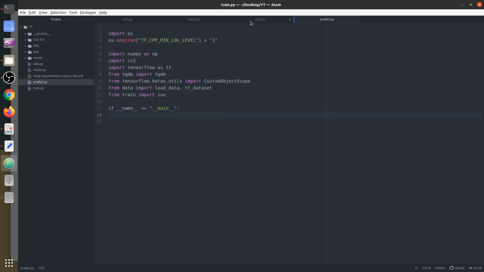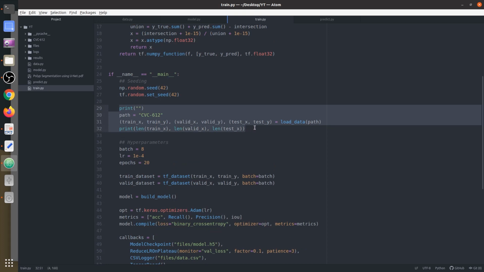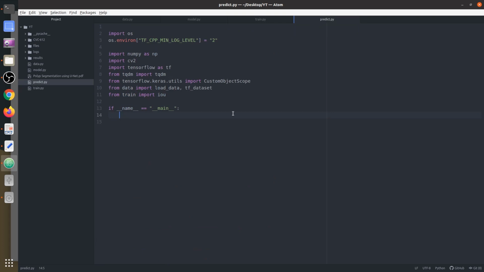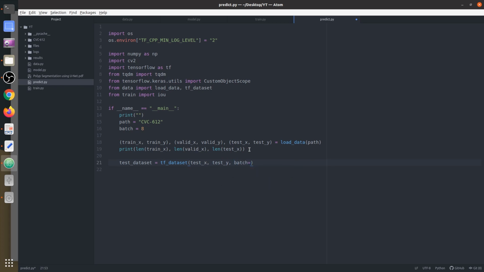First of all we need to load the data. Also write the batch size here only. So it's 8. So here we need only the test dataset. Test X, test Y, batch is equals to batch. Test steps is equals to len test X divided by batch. If len test X modulo batch is not equal to 0, increment test steps by 1.